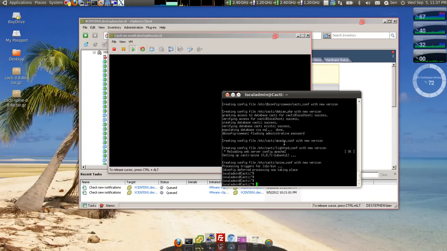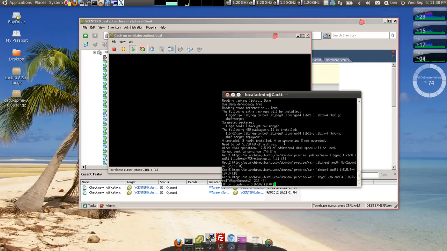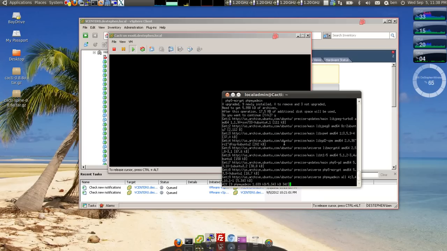Now that we have that base Cacti done, and the LAMP server also came in as well, we're going to pull in a few extra nice tools that I like to install. We'll just include that in this video. The first one is the PHP MyAdmin. And this allows for web-based administration of the MySQL.